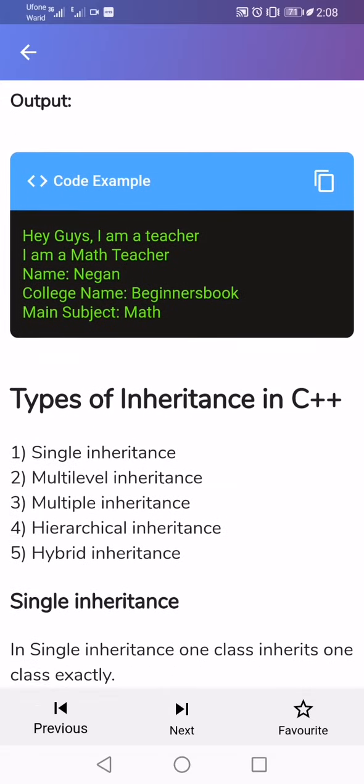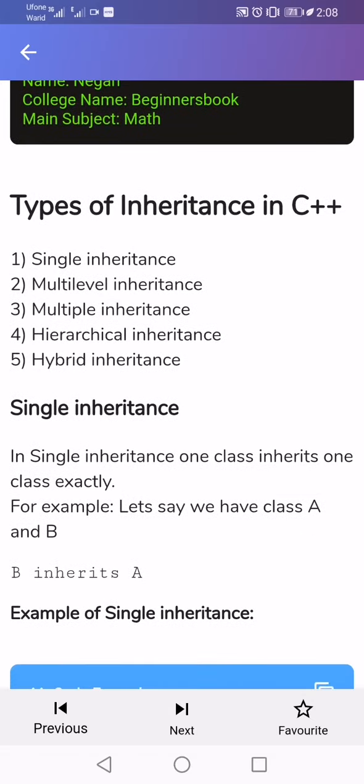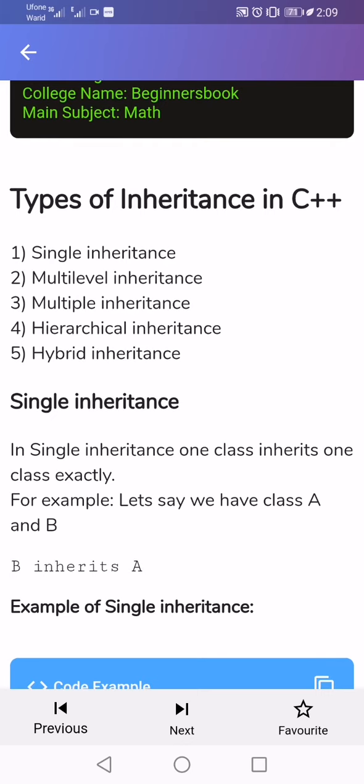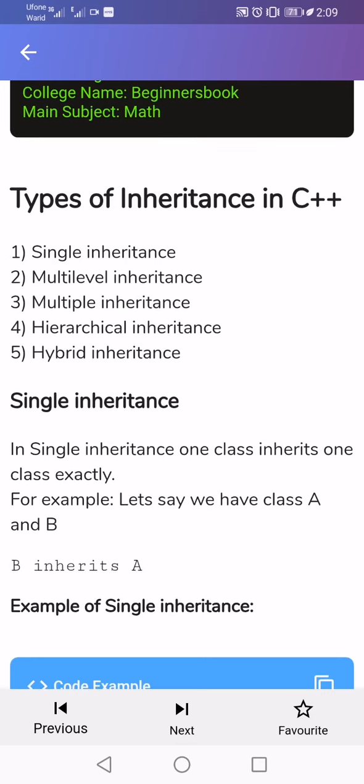So what are the types of inheritance in C++? In C++ we have five types of inheritance. The first one is called single inheritance, in which one class is derived from another class. If there is a parent class A and a class B has been derived from it, it is called single inheritance.